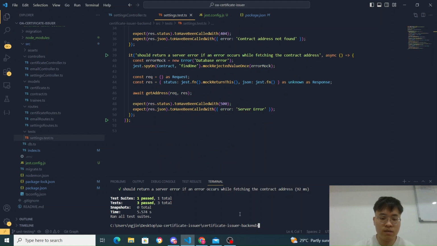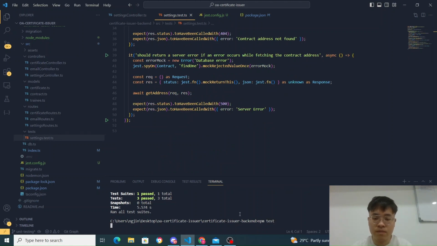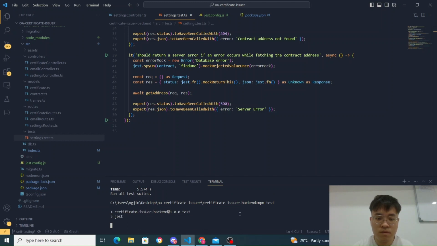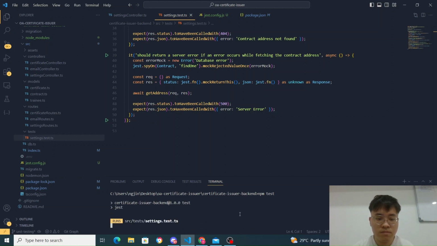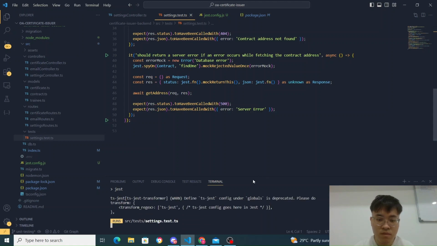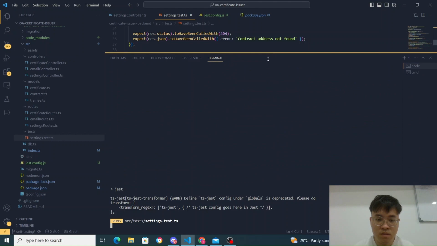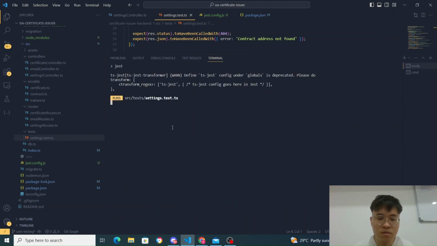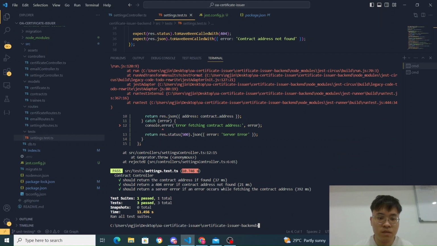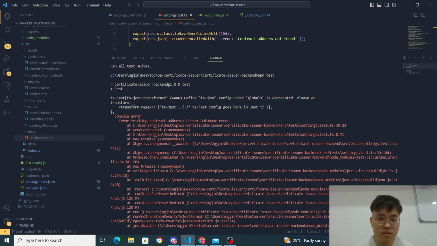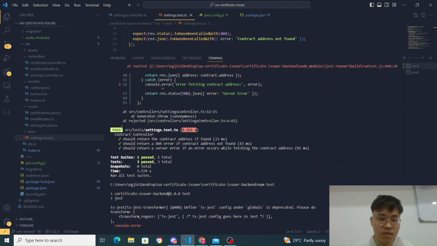Okay, if I just run npm test, you can see here three passed. You can see here as well, all the tests that I ran have passed. So everything is okay.